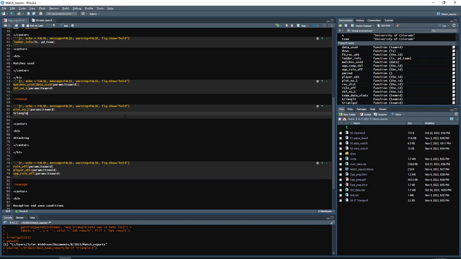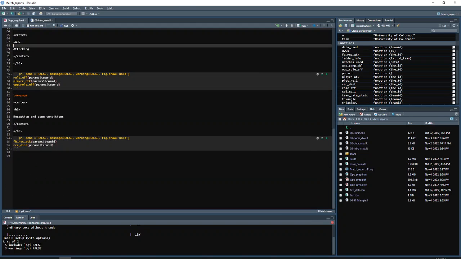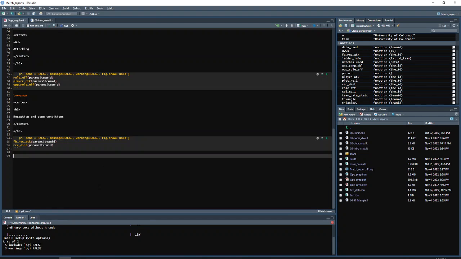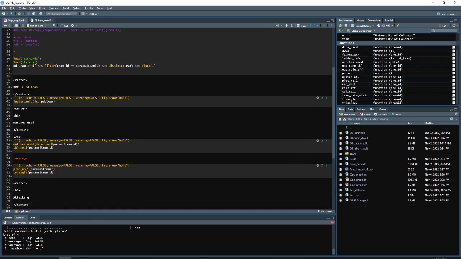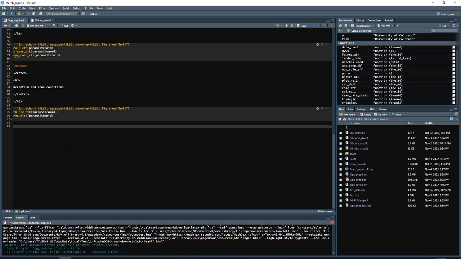Plot 1, triangle, params, team ID. So I think in theory this should work. Let's give it a go. I don't know how it's gonna look. I'm gonna have to revamp this a bit. But yeah, it's looking pretty slim. I like the way this looks. I really do. It's not too bad.